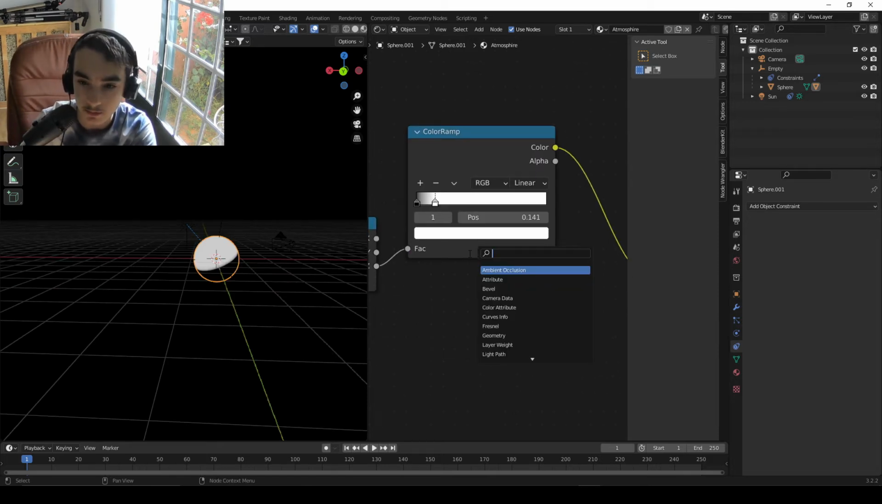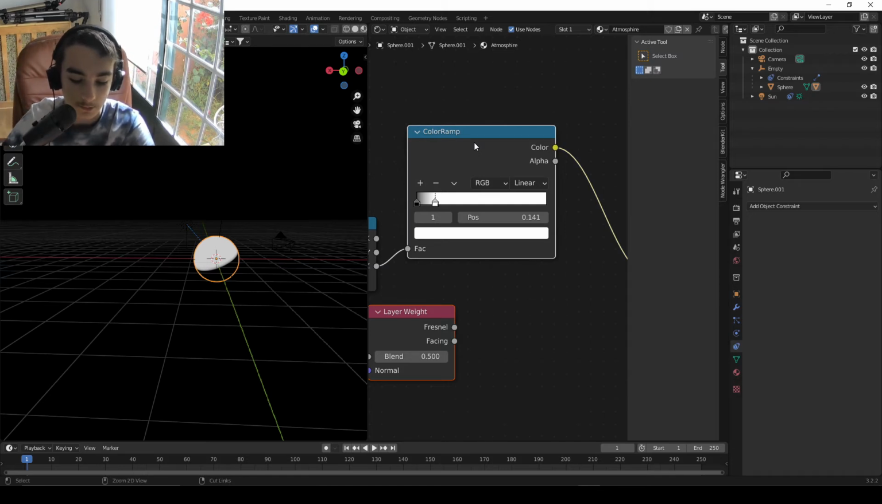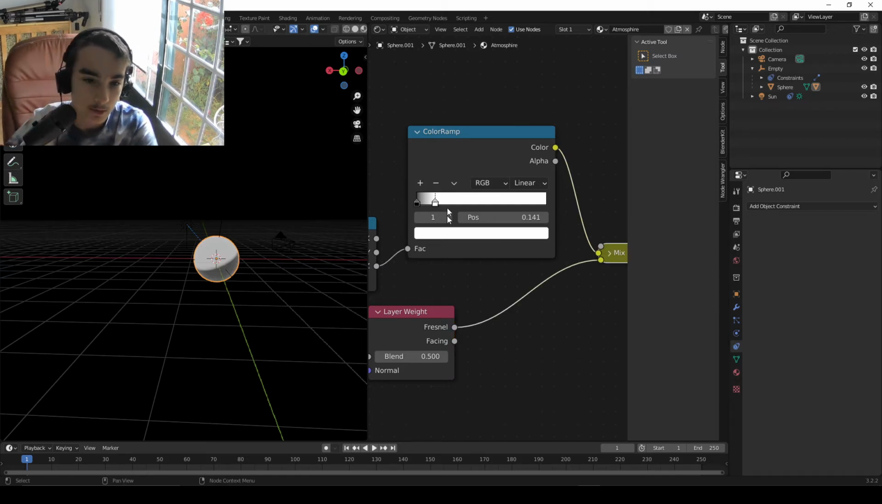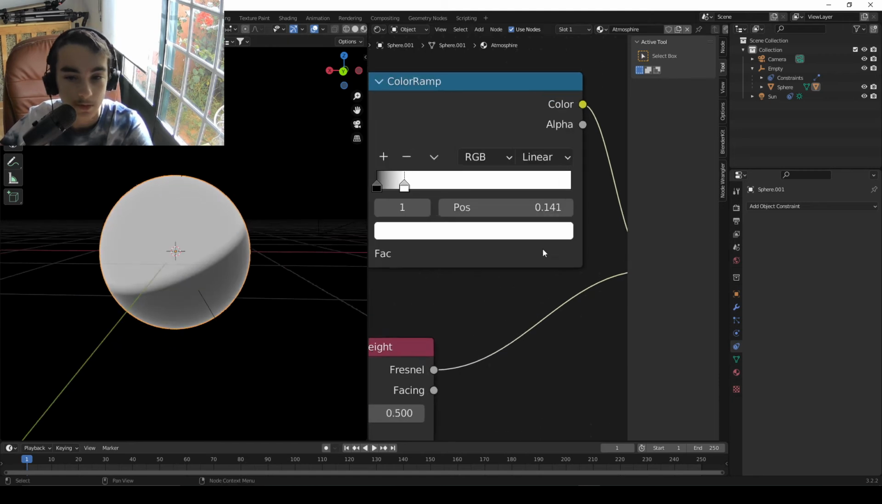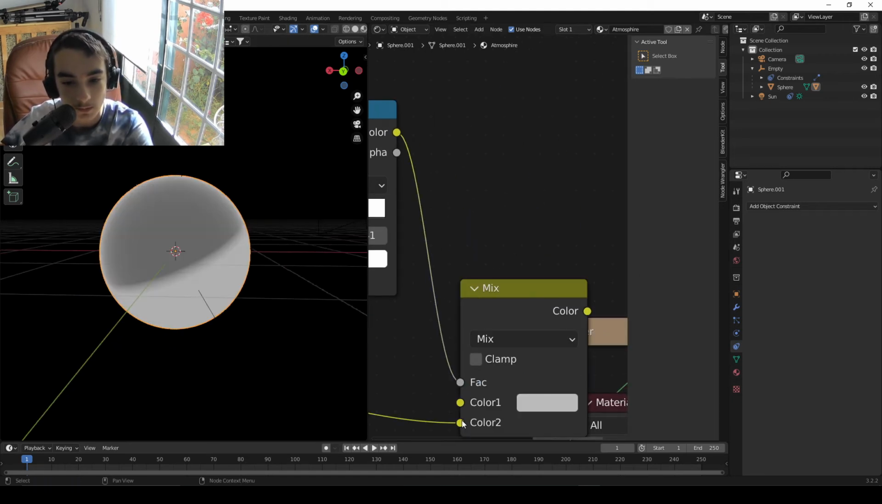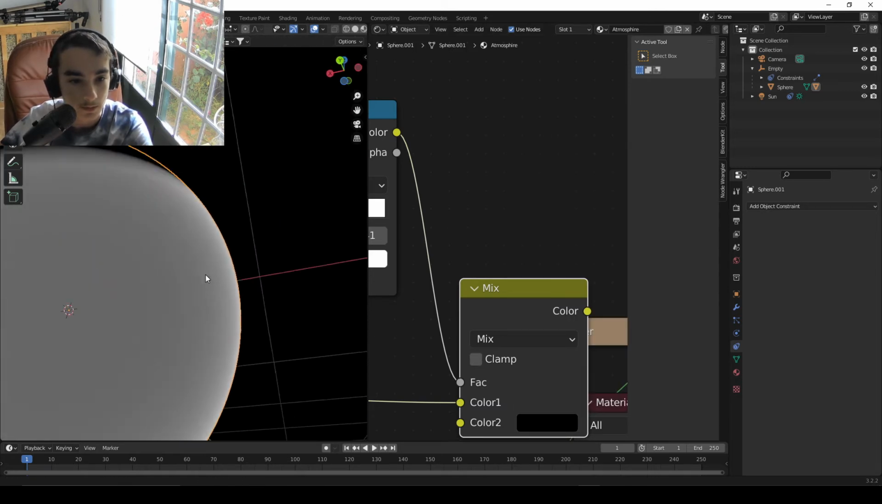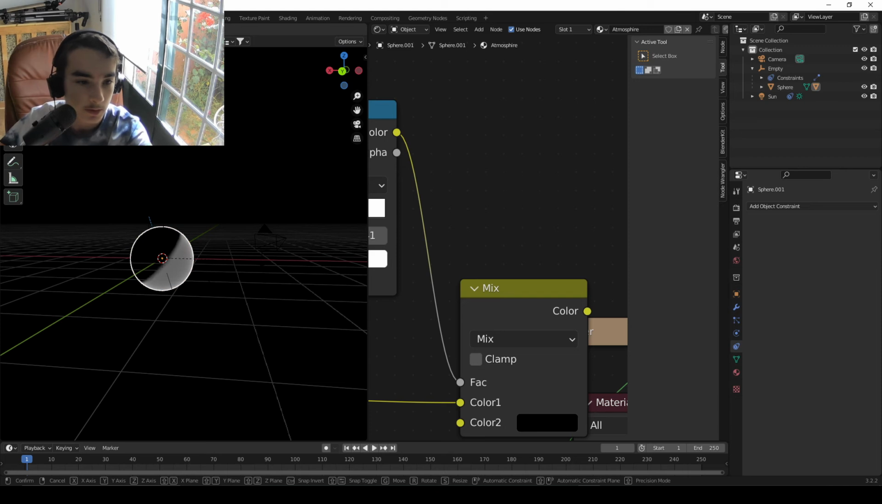So Shift A and select the Layer Weight node. And we're going to use this, the Facing, I believe. So now select both of these and press Shift and Ctrl 0. And there we go. That's actually a feature from Node Wrangler. So now just make sure it's in the correct spot. So this goes right here, and this goes right here, and there you go.